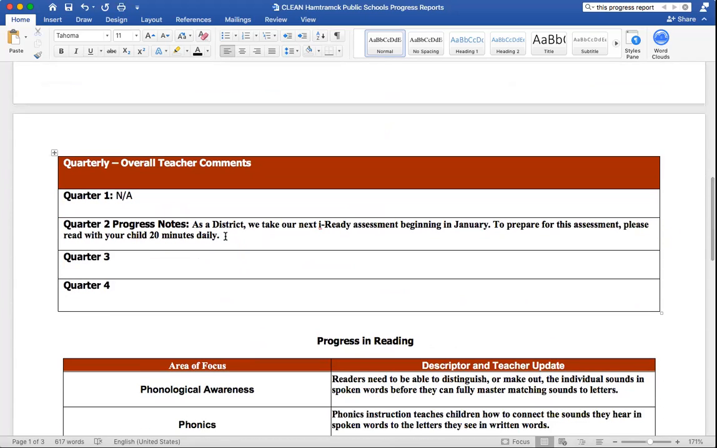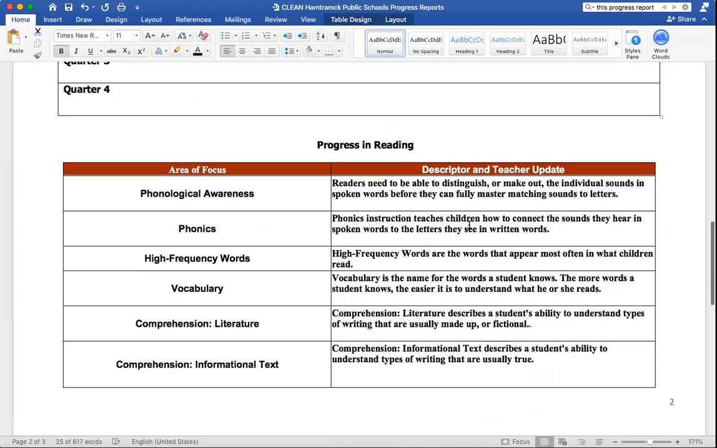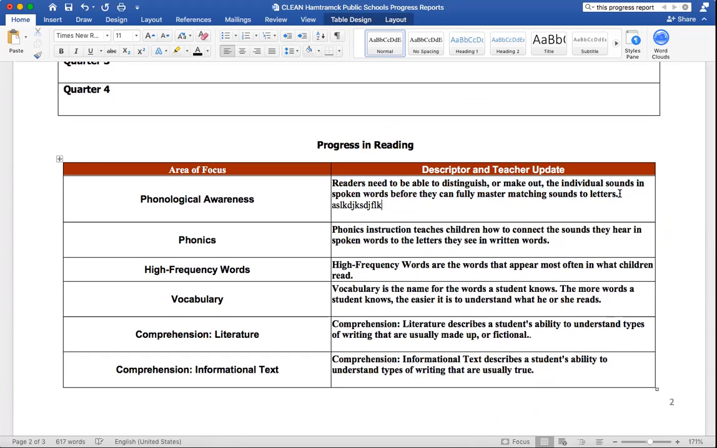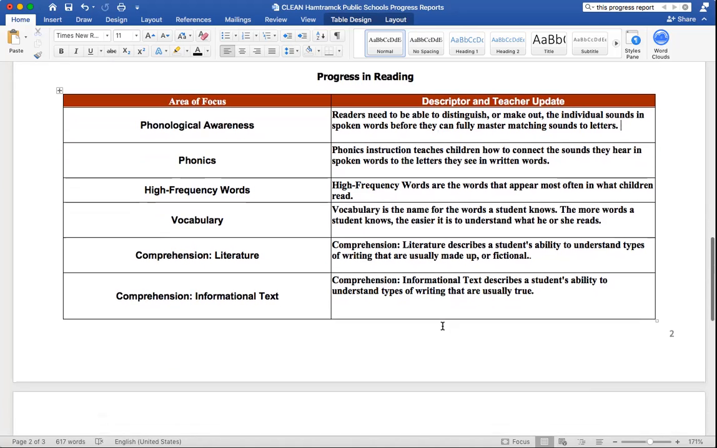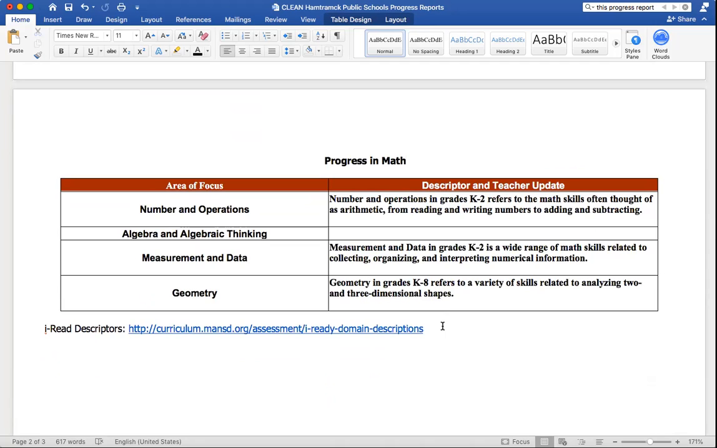I did retain some things in the quarter two progress notes. It's your prerogative whether or not you leave this data in here or you want to put your own in there. Notice that, again, the black, bolded text is still there. You can go ahead and keep that right in there, and then you will just add your teacher's comments to update parents on where their children are with phonics, high frequency words, vocabulary, and so on. And same thing in math.